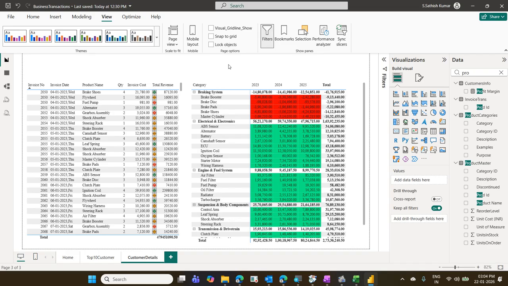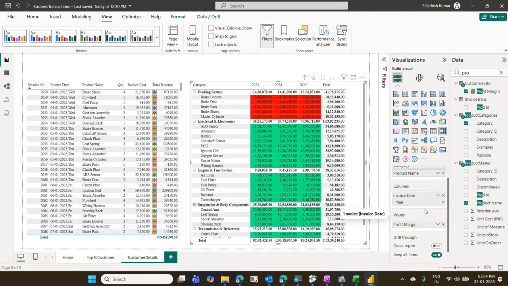So come to this page. Place the cursor on some empty area, because you should see this option called add drill through page. If you have selected the matrix, it may be somewhere else on the bottom. You have to scroll down and find it. Still it will be visible, but you have to scroll and find it. That's why I'm asking you to place the cursor on the empty area.